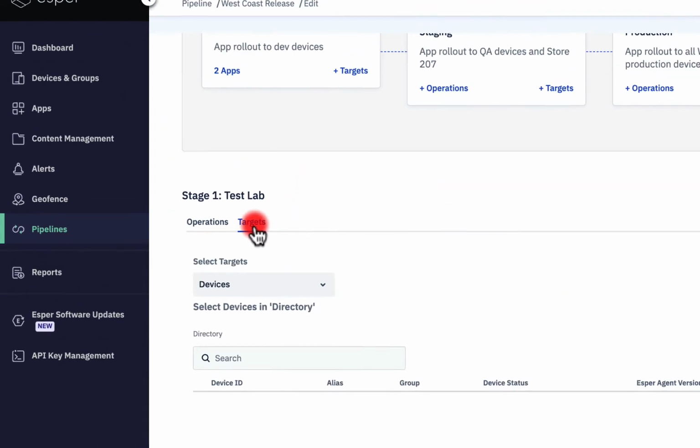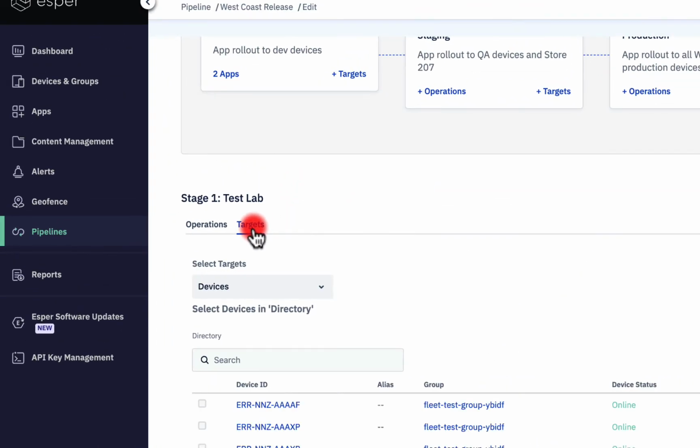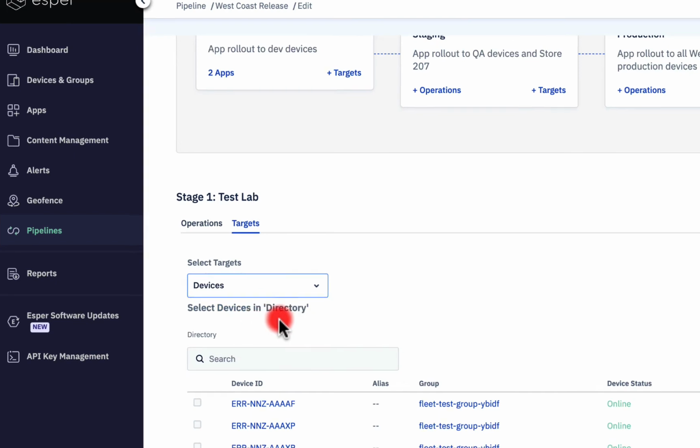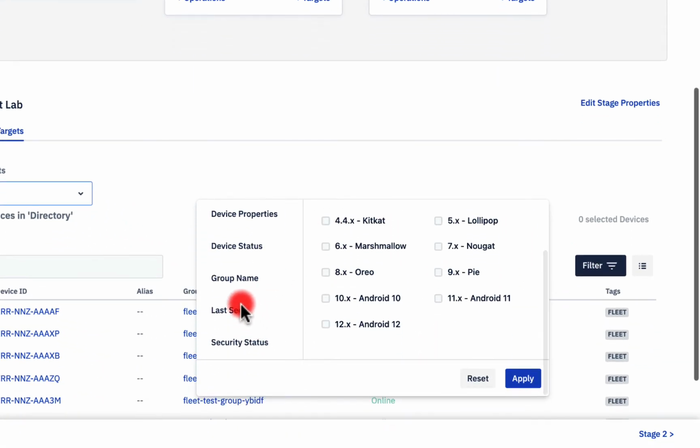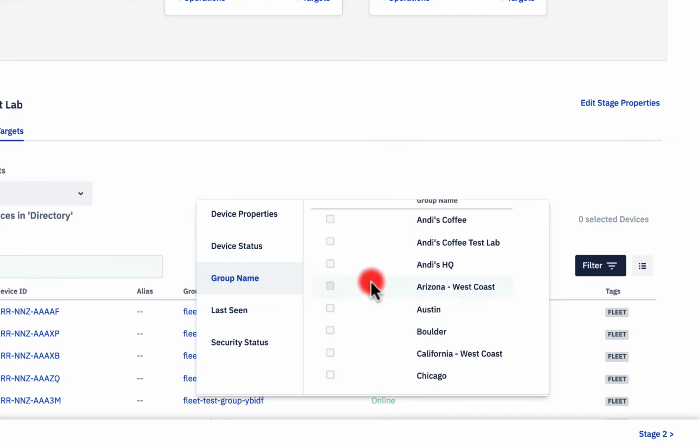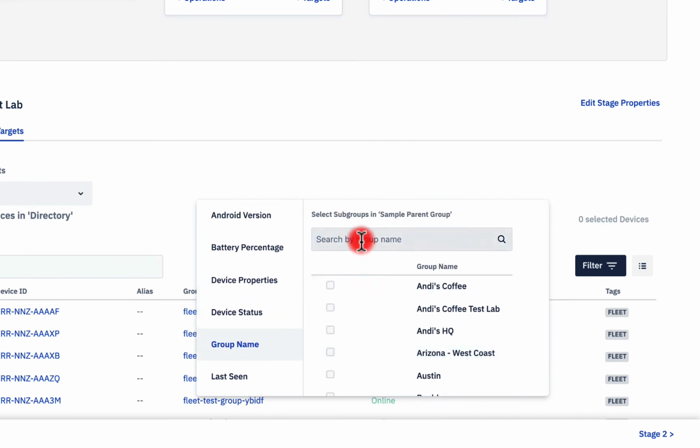The next step is defining our stage targets. Targets can either be a list of devices or a set of groups. Let's try the devices route. You can filter devices by identifiers such as their device status or the groups that they belong to. So let's find which devices are in our West Coast test lab.